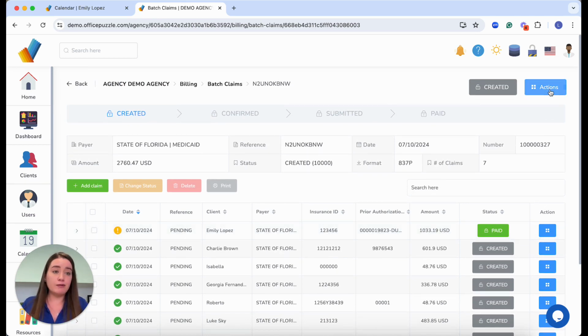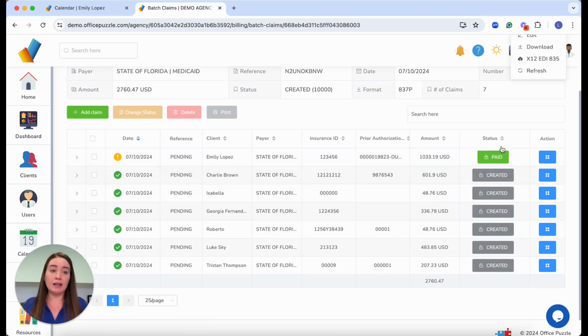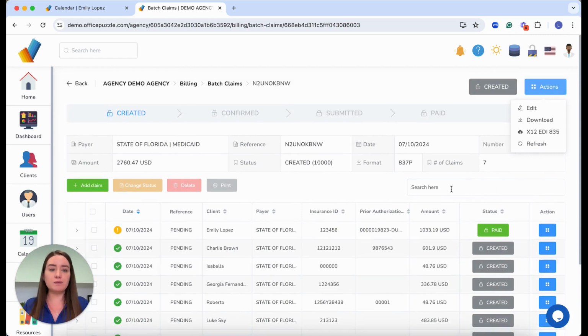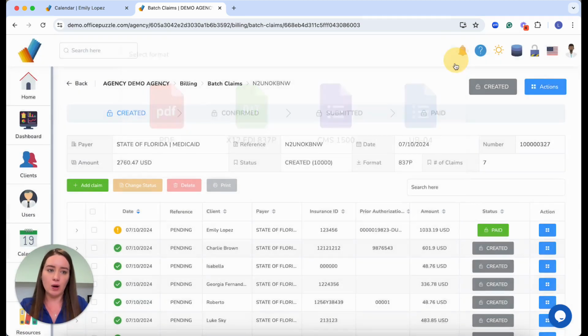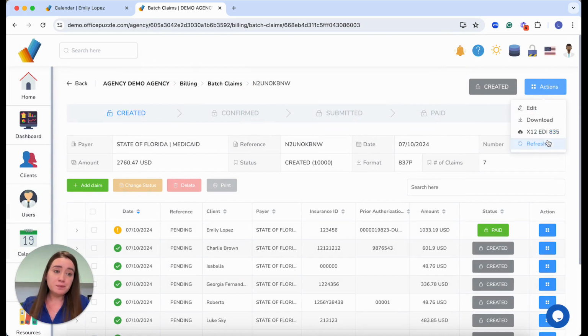Of course, they respond with A35. You can upload into Office Puzzle, and we're going to be validating all those statuses if they were paid or not for each of these claims. So that was second option. Well, actually on the second option, we also have the 1500 form. If you need to create or submit claims using the 1500 form, just click here and we can always generate it as well. Third option will be clearinghouse.